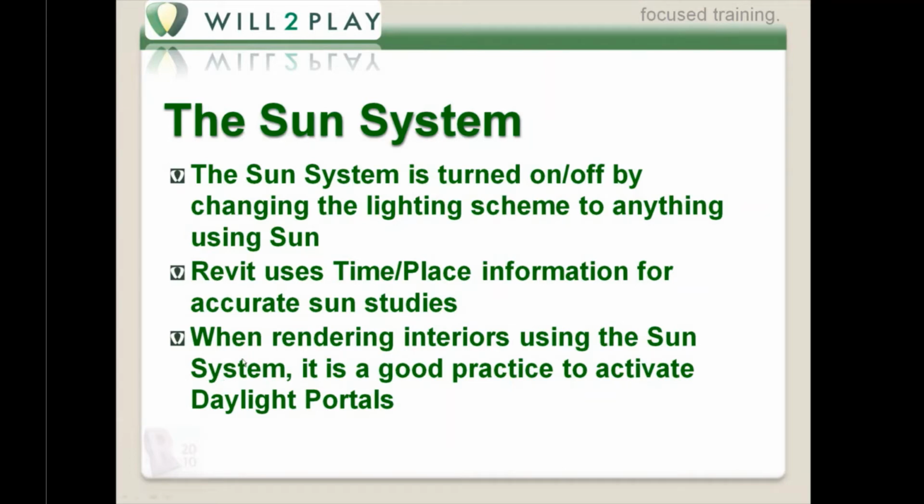So, and then also this is a good practice is when using the sun system for interior with light coming through windows, you want to turn on daylight portals, and I'll show you that process. And that unfortunately really kills your render time, but it gives you really great results. And what that does is it gives you more accurate lighting outside of the actual light path coming through the windows. So in the corners of rooms and things like that, you'll notice a lot more brilliant lighting that comes through the windows. And if you have that off, you'll see a lot of things in shadow that normally wouldn't be in shadow. So it's a really good practice to turn on daylight portals.